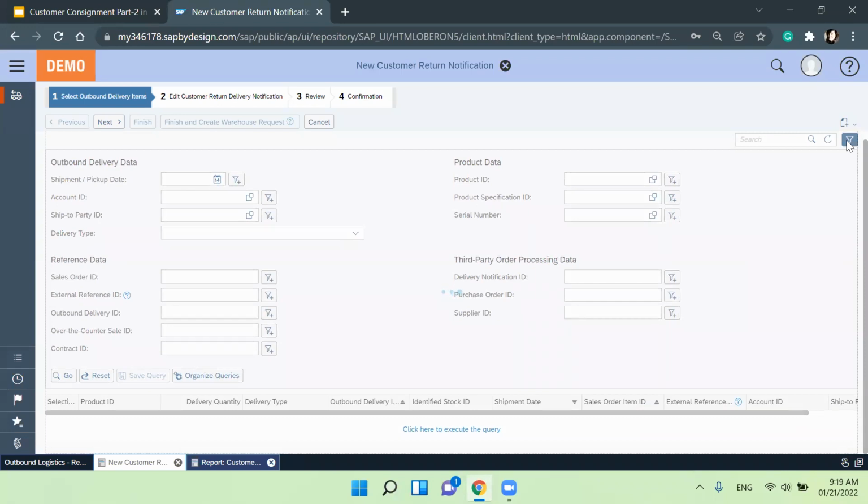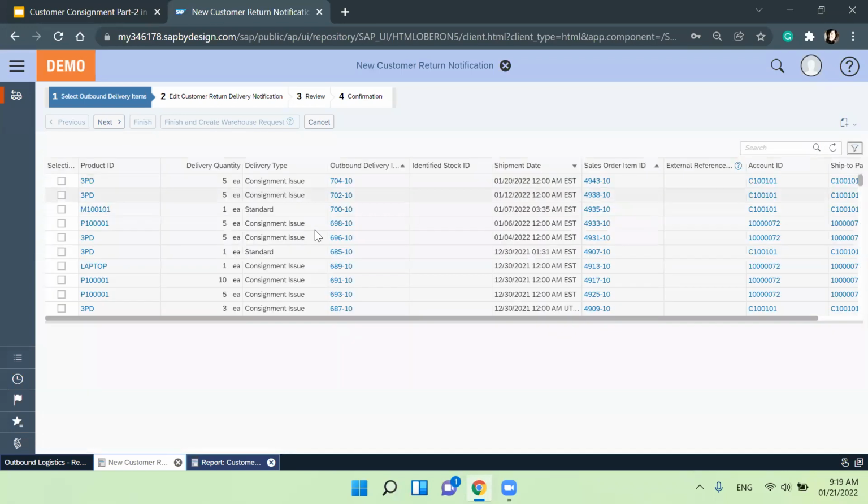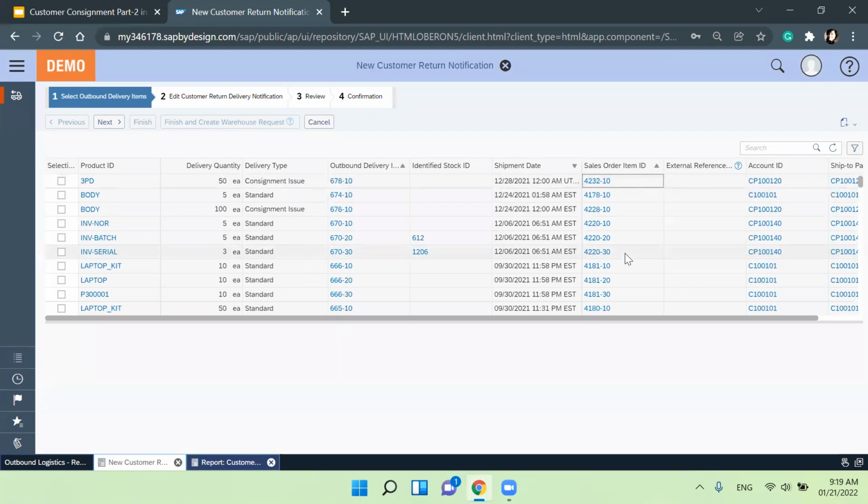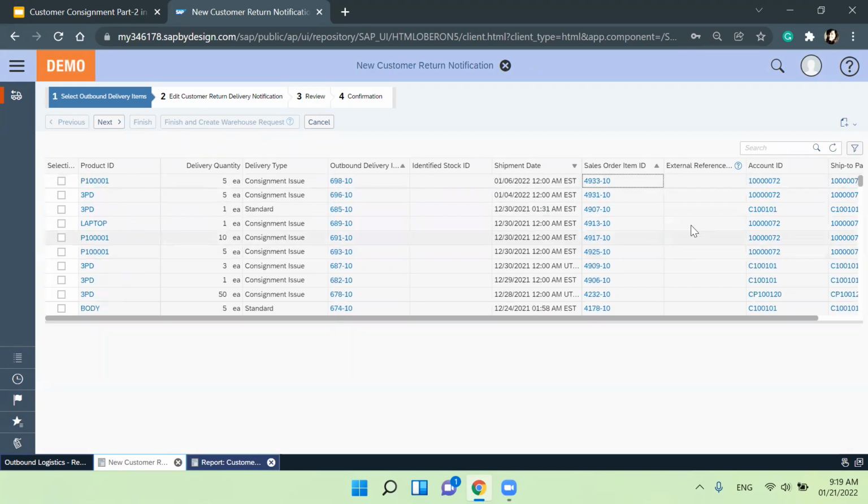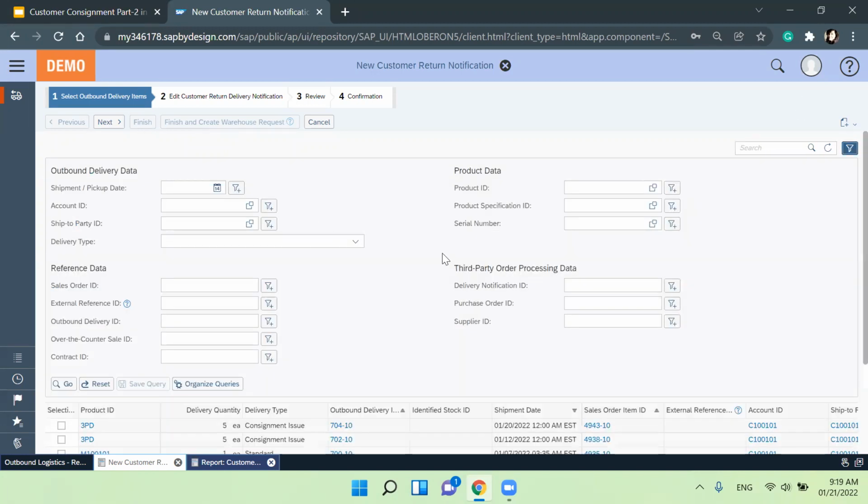So for this new customer return notification, we will have the tracking. We will have all the data on this screen because this is already issued. So my sales order was 4943. No, wait. Okay, let me just do something here. Let me filter it.